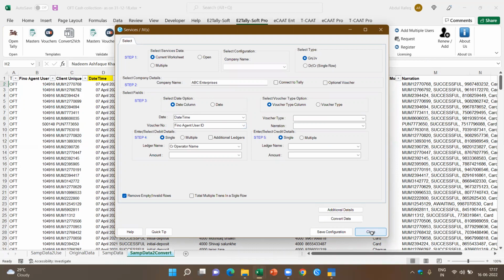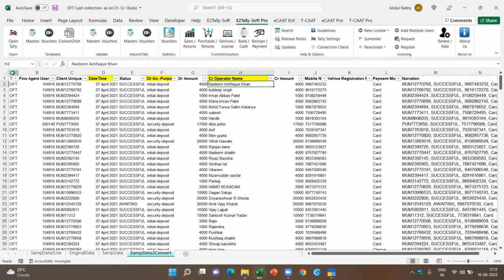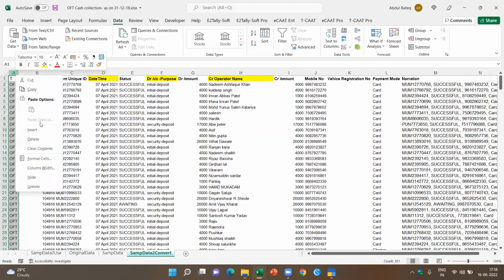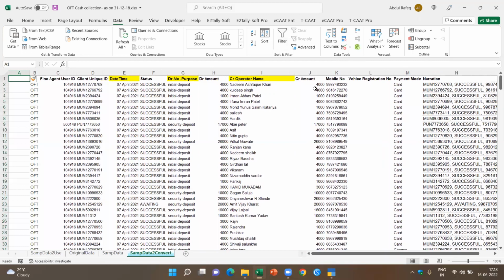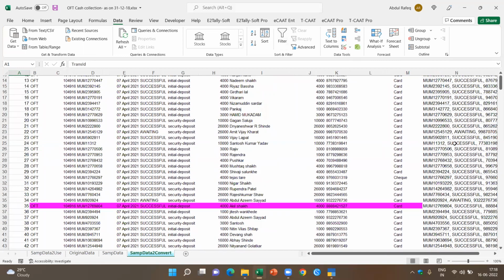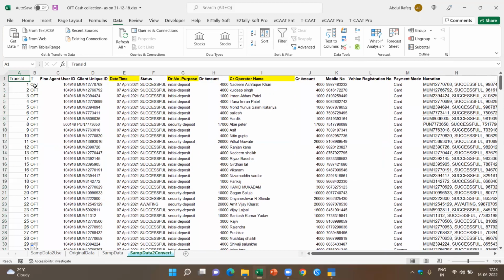So what I'm going to do is close this. Now let me remove the filter. I'm just going to add one column here, called the transaction ID or the serial number, and give a unique number for each of them. If this is not there, I'll not be able to import. There are 350 rows, and each row will be converted as one voucher.